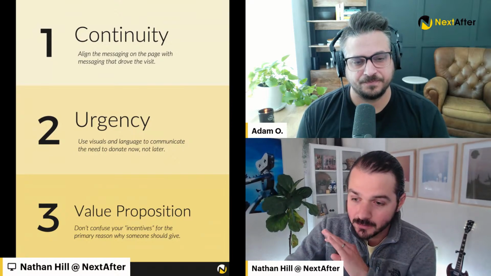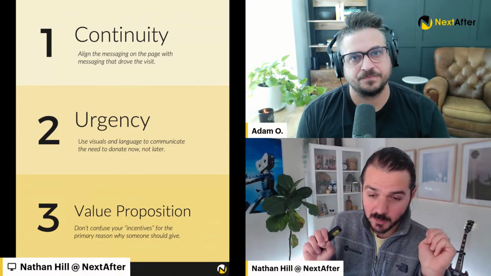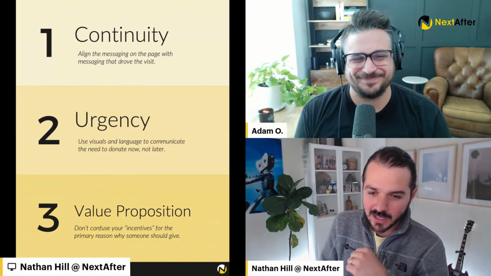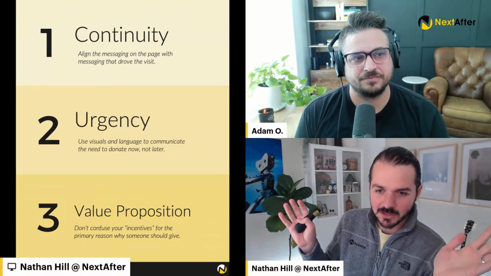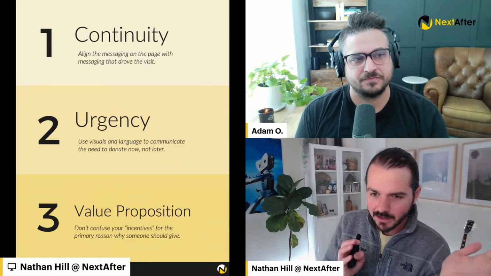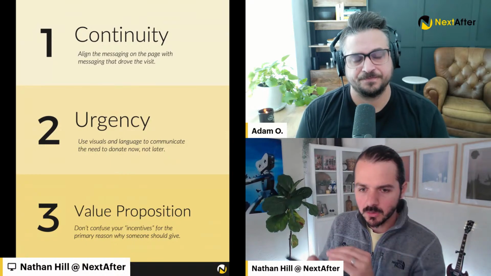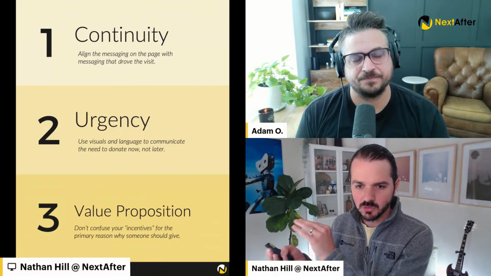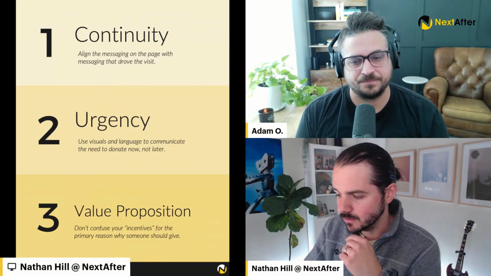So oftentimes we lean into what we think is a friction-free experience by just getting them to the form as fast as we can, cleaning it up, making sure they get their info right away, and then bam, magically we've got more money. But the reality is, we can do all we want in reducing friction, but if we don't communicate the value proposition message, we're going to absolutely lose people. We have to communicate why people should give.